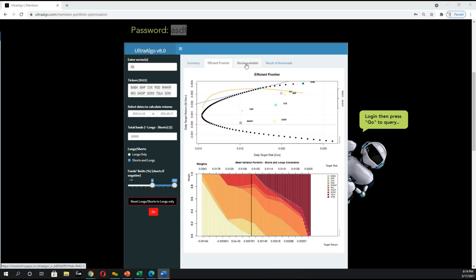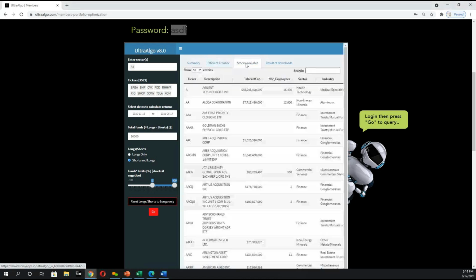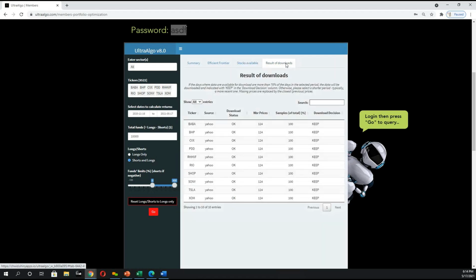The next tab we're going to reference is the stocks available. This shows the list of all the stocks that are listed across various exchanges. Availability varies with the dates selected. The asset classes include stocks and crypto. The results of downloads tab shows the percentage of days that stock prices are available. For the period selected on the left portion of the dashboard, we download stocks that are available more than 75% of the selected days, and those are shown as key.